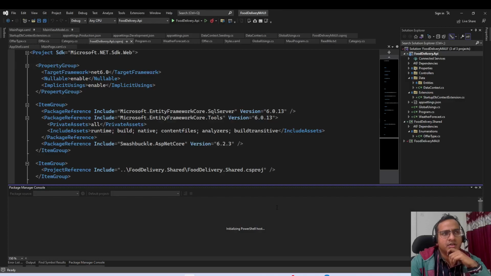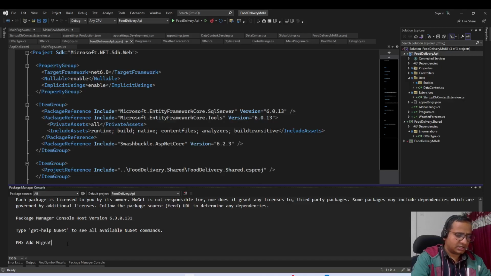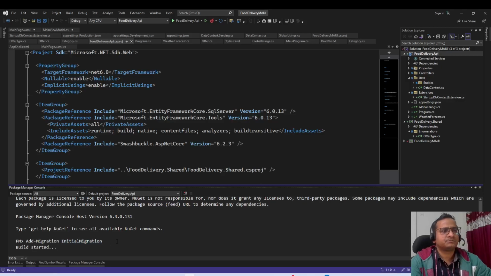Let's try this time. API, API, okay. Add migration, initial migration. By the way, this name, initial migration, it could be anything, whatever you want. It does not matter. This is the name of the command, this add migration, so this is what matters.